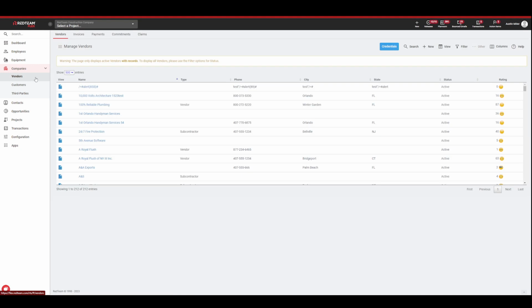This will bring you to your vendors overview page, where you'll be able to view all of your vendors in your system. First thing that I want to point out though is this warning message up top. By default, we are only going to show vendors with records on this page, meaning vendors that you have used before. So if you have vendors entered that you've never used in your system, they're not going to display here by default. Of course, you can always change that, and it says to display all vendors, please use the filter option for status.